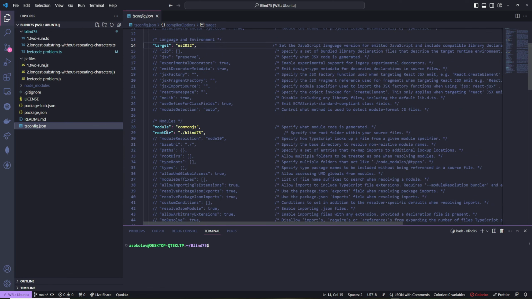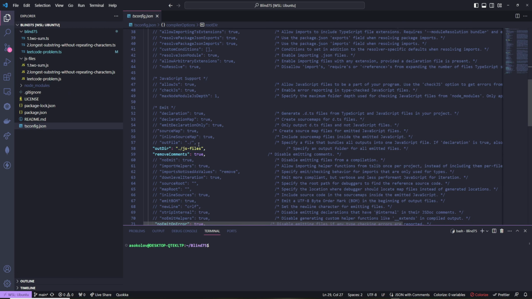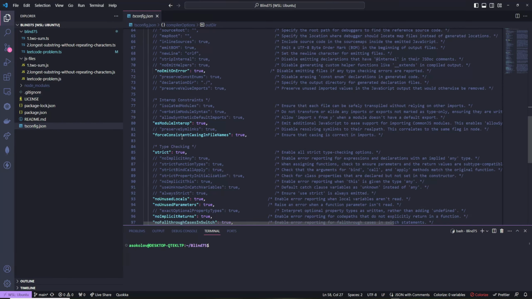So essentially I added a few things. I added a root directory, which is essentially where our TypeScript files will be. And then I also have an out directory, which is where the JavaScript files will go. I wanted to separate them out because you don't want to have TypeScript and JavaScript files all in the same folder. So this is going to separate them out for us, which is good.